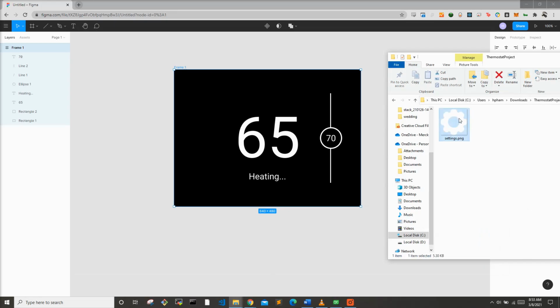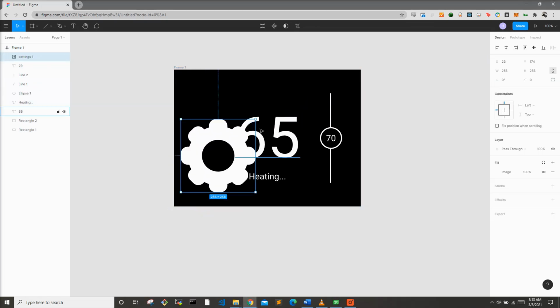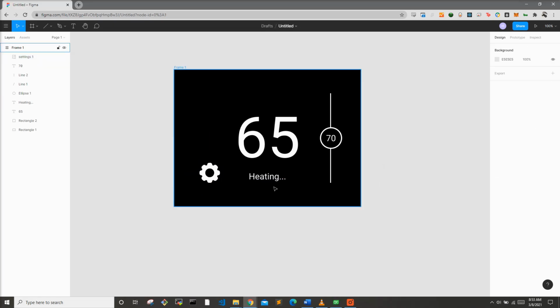Now that we have this gear icon, let's go ahead and just drag and drop it here. It's pretty big, so we can resize it down. I'll hold shift to make sure that it scales uniformly. Let's try 70 by 70. That looks pretty good. Oh, it automatically linked it. That looks pretty good, I think.